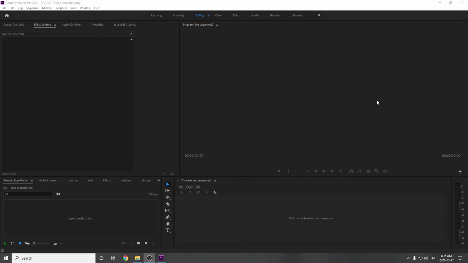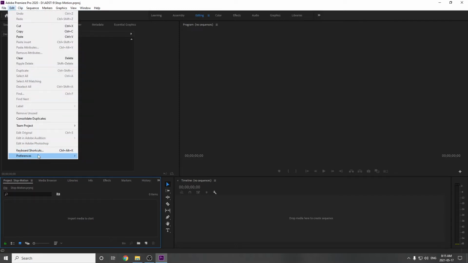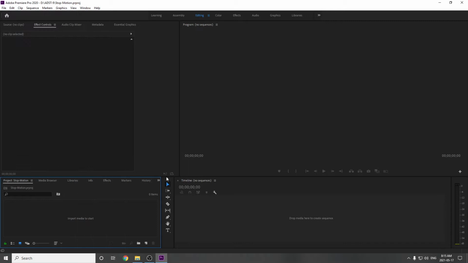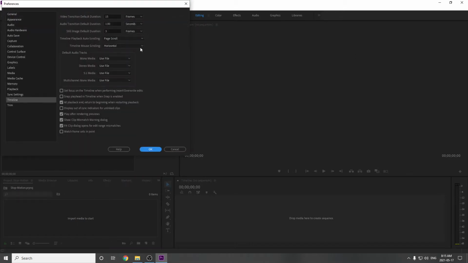Okay, we're going to see if we can make a stop motion very quickly. So we've got our Premiere file set up. First thing to do though is to go into Edit Preferences and set our timeline. And for timeline, what's critical here is that we set our still image default duration.